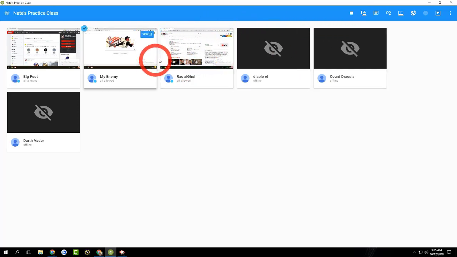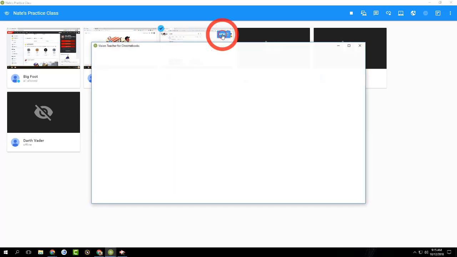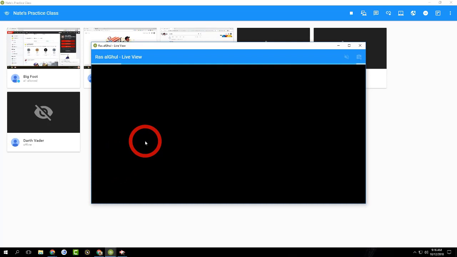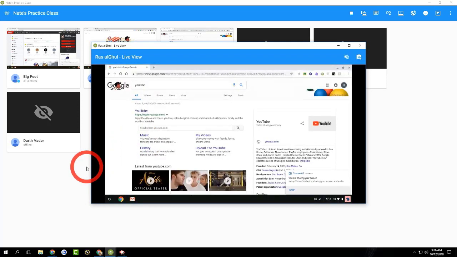So if I want to go on, maybe I want to see, what is this? I can see he's looking at something. What on earth is he looking at? I get this little blue view icon, and it's just going to blow up his screen to a bigger live view. And I could see, oh, he's like on the edge. He's thinking about going to YouTube. And look, there goes his mouse. He's going towards YouTube. He's going to click it. I know he is.